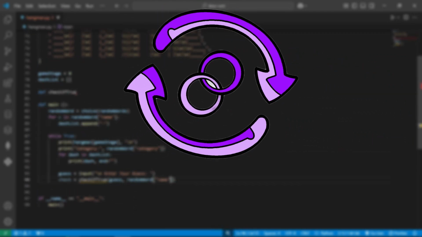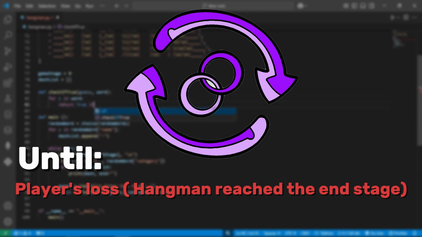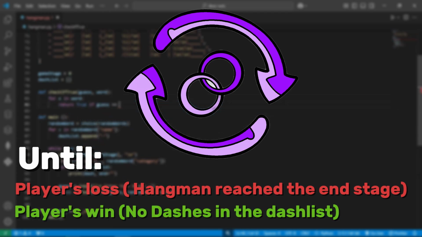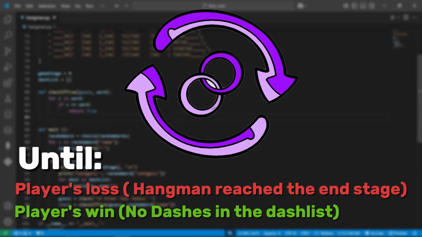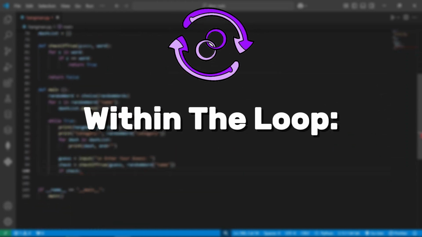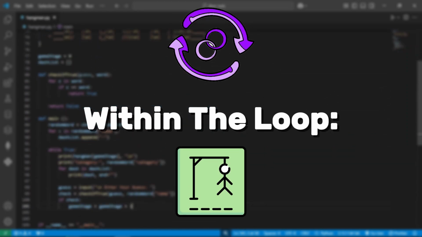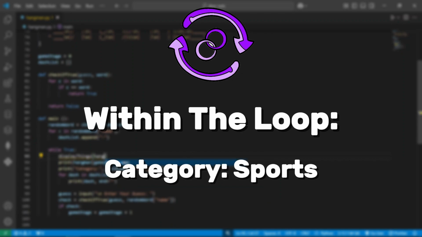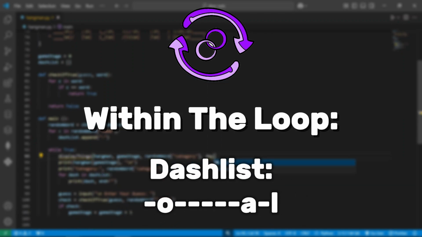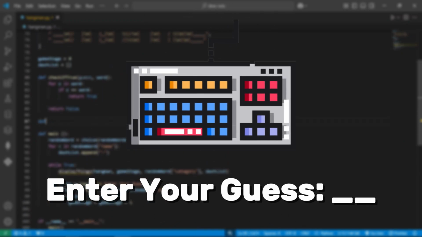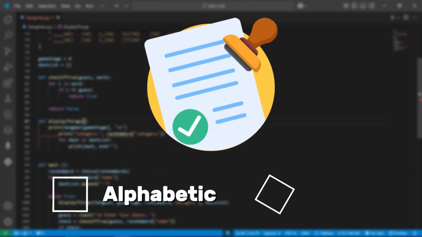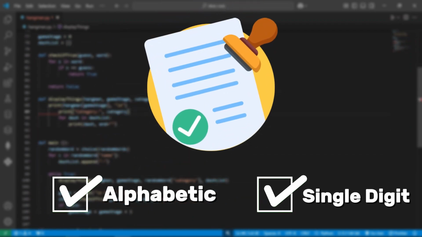I basically make a loop run until either the player loses, that is the hangman reaches a certain stage, or the player wins, that is the dash list has no more dashes remaining. And within this loop, firstly I will display the current situation, diagram of the hangman, the category of the word, and the dash list, that is the current progress, and then there will be an input for the user for their guess. The guess will be validated to confirm whether it is a single alphabetic character or not.